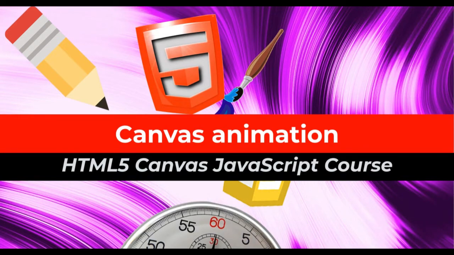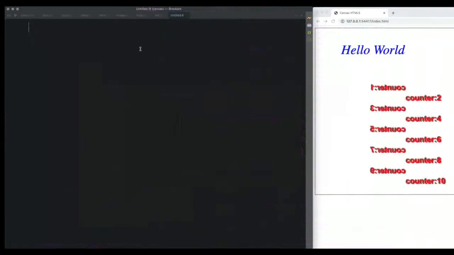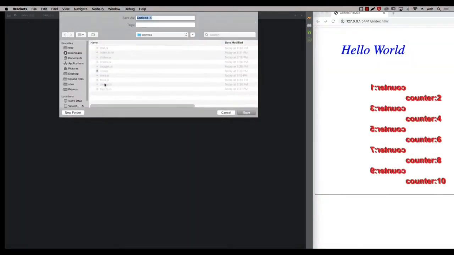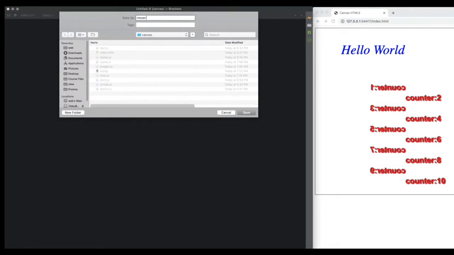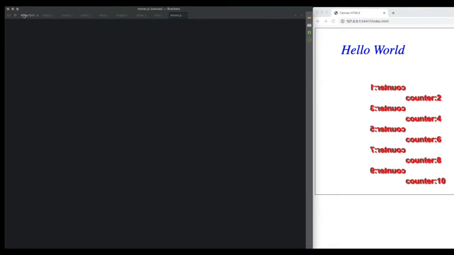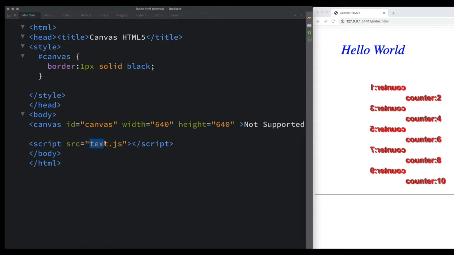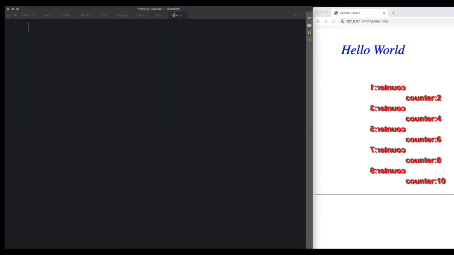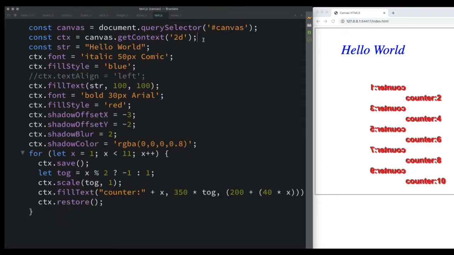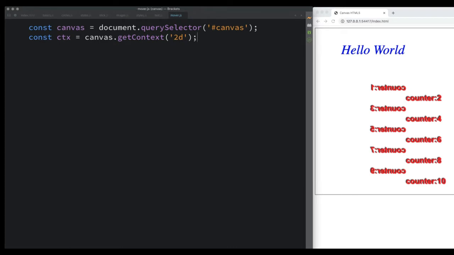So going back into the editor, let's create a new file, save it, and call this mover.js, because we're going to be doing some movement in this lesson and also the next one. So connect it to mover.js. And I'm going to go back in and select the canvas object so that we'll be ready to draw as soon as we're coming in.